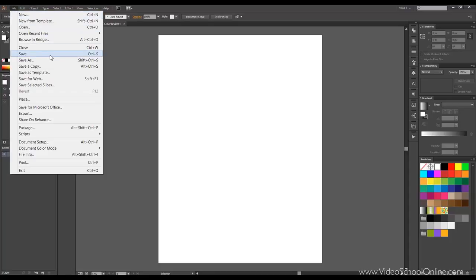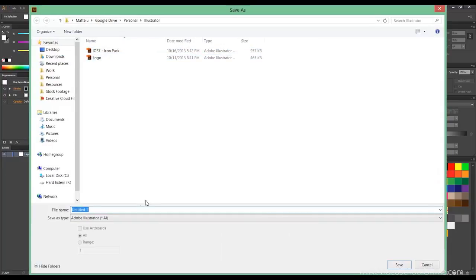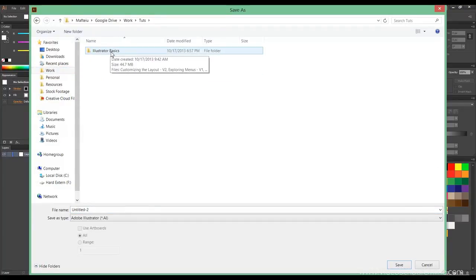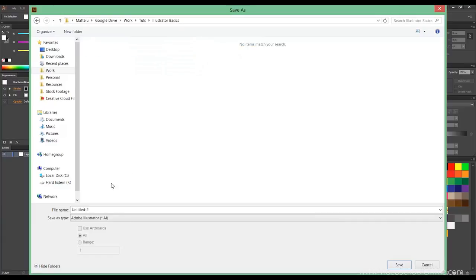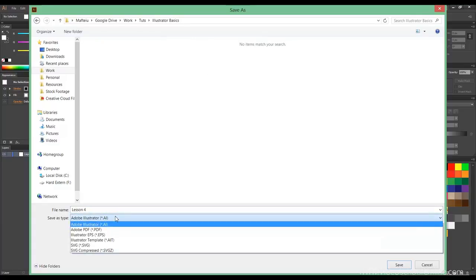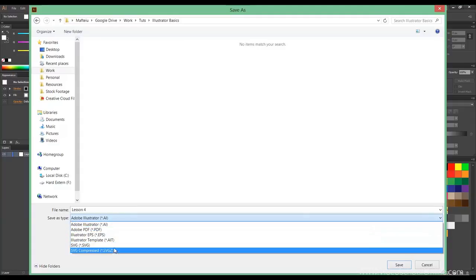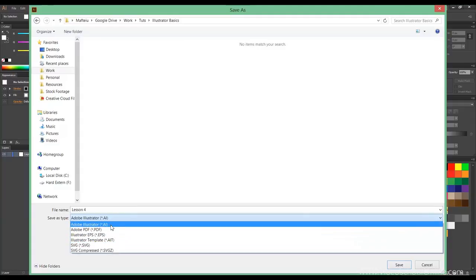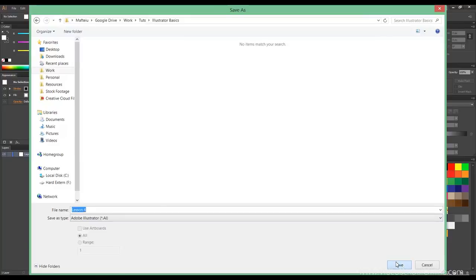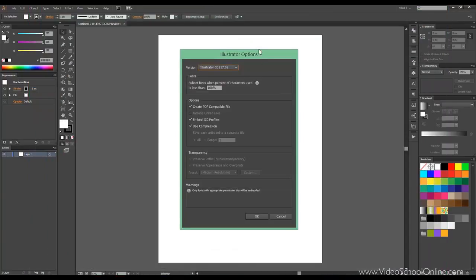So we'll choose the first option, Save. And you can press Ctrl S, or Command S if you're on a Mac, in order to save a file. And we'll go to the project folder and choose a name. First, let's say lesson 4. Then we'll go to the format. As you can see, we got different formats here. So let's choose the first one, which is the default, called Adobe Illustrator .ai. Click Save. And we got a couple of options here.